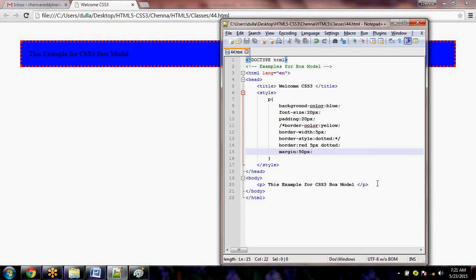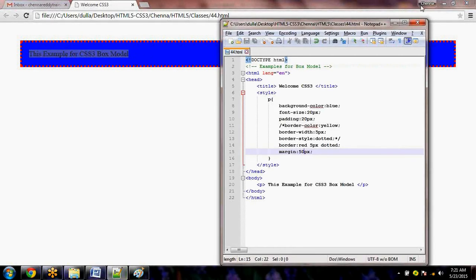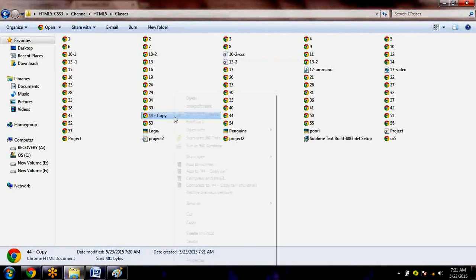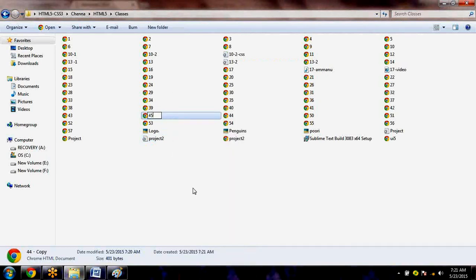So the box model is not only for the content, you can also apply it to images. Please remember this. I said this is a content. Content can be an image also. So let's see one example with the image. Let's say I have an image. For the image, let's see how to apply borders, all these things. It's the same format.